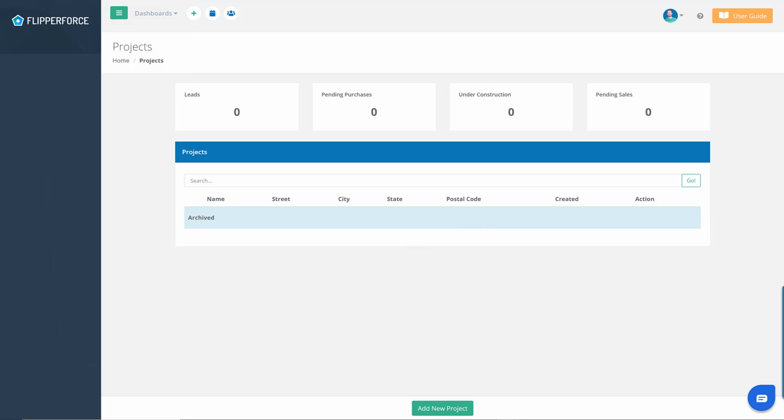I'm here to walk you through all of the different tools and features that we have in our software platform that you can use to analyze house flipping deals, estimate renovation costs, and manage your projects so that way you finish your projects on time and on budget and maximize your profitability on your house flips.